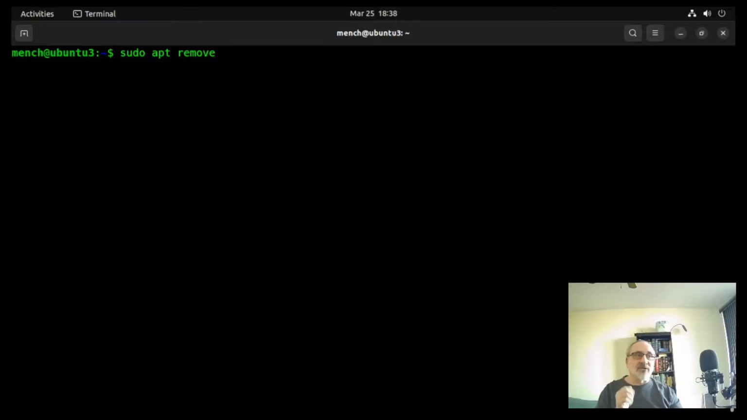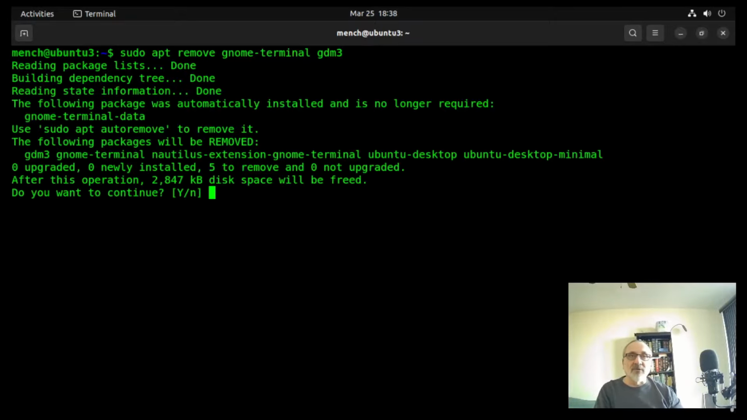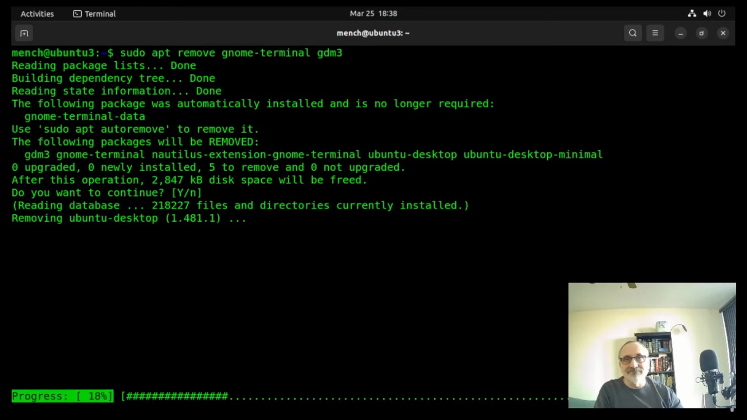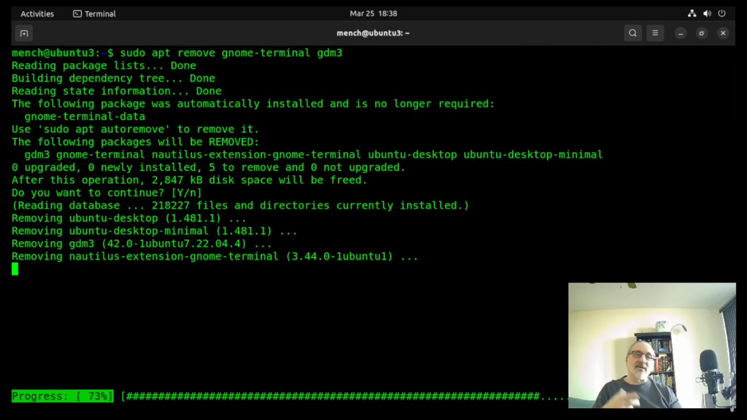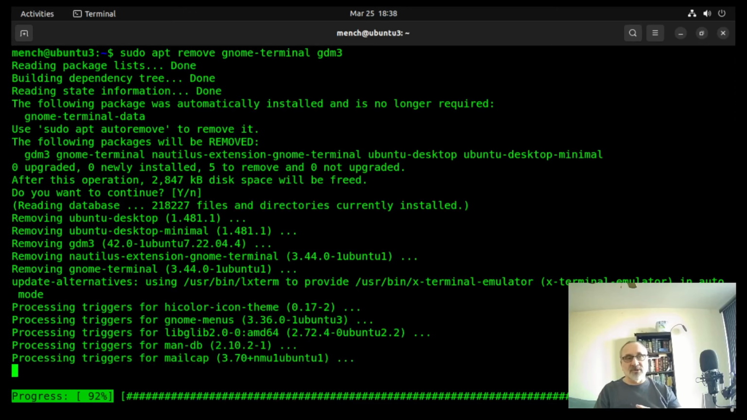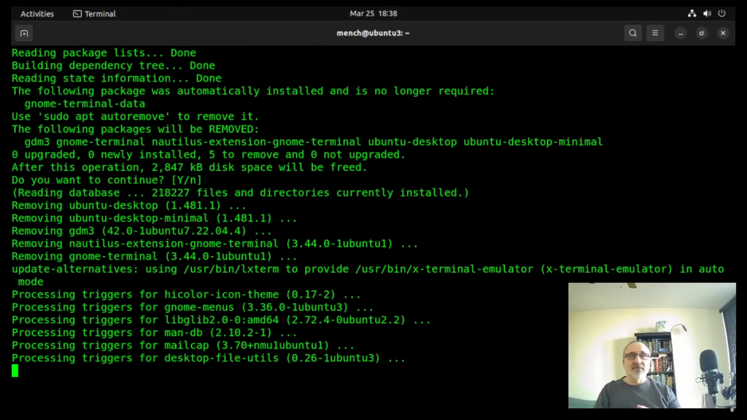So I'm going to do sudo apt remove. I'm removing Gnome terminal, which is the default terminal in the system, and GDM3, which is the default display manager or login manager. And we're going to see it's not going to break the system. And then I'm going to reboot, and then I'm going to make some other changes as well. Okay. So I just removed Gnome terminal and GDM3. I removed the default terminal and the default display manager in Ubuntu. Now let's reboot.